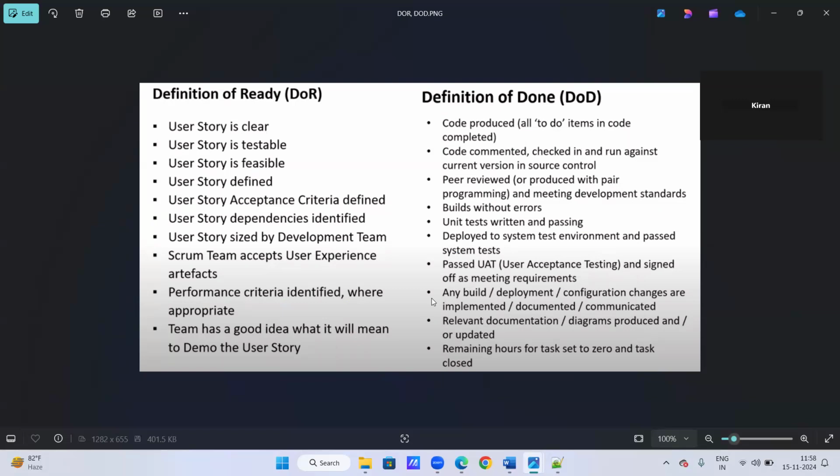Similarly, when we say definition of done, when we say the story is completed, the story is done. For that particular story, the developer will design it, develop it, and unit testing will be completed, integration testing will be completed, and test cases will be created. Testing will be done, smoke testing and sanity testing, everything is done. Bugs will be fixed.